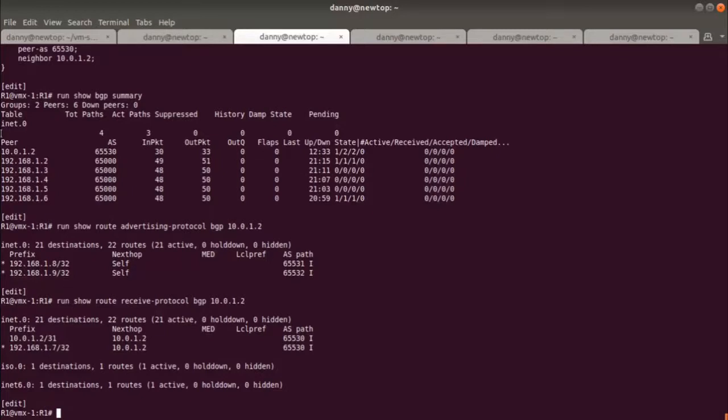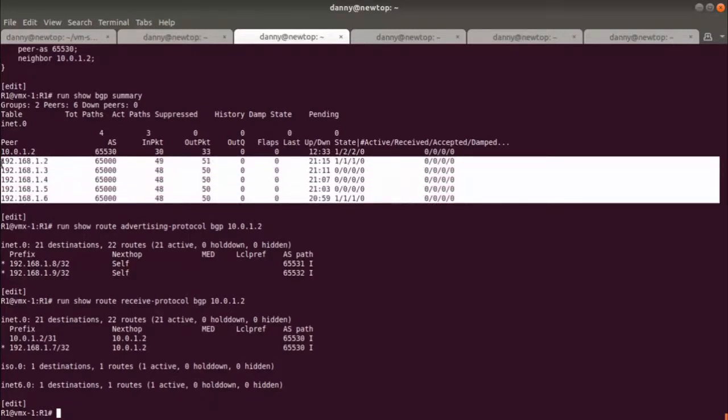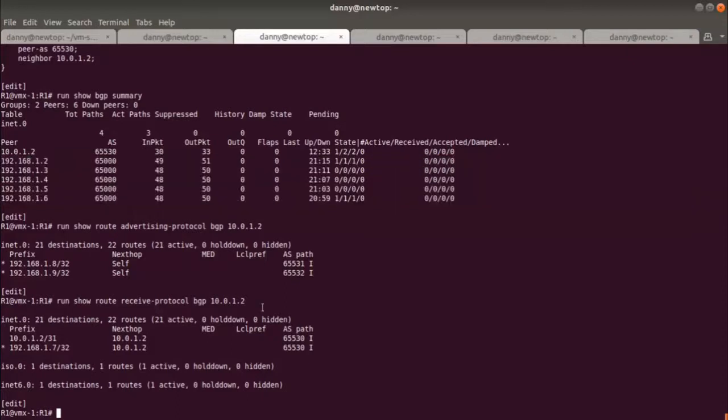But we want to be advertising the loopbacks of the routers within our AS. We want to be advertising all of these loopbacks. So to do that, we need to apply some BGP policy to our BGP configuration. So let's refresh our memory of the BGP configuration we have.